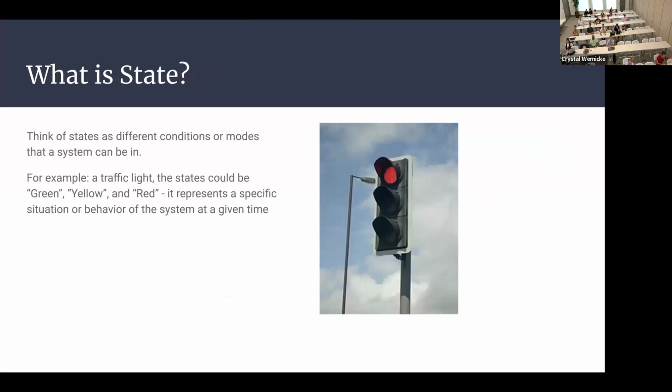So we're going to take a step back to define the different components of a state machine so we can have a better idea of how it works. First of all, we have state. Think of state as different conditions or modes that the system can be in. In this example here, I have a traffic light. It can be in green, yellow, red, as we all know. So it can't be on red and green at the same time. It can't be yellow and green at the same time. So we have a very strictly defined set of states that we can have in this example. So that is state.